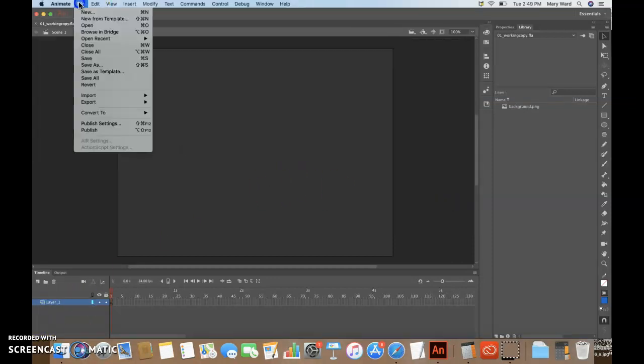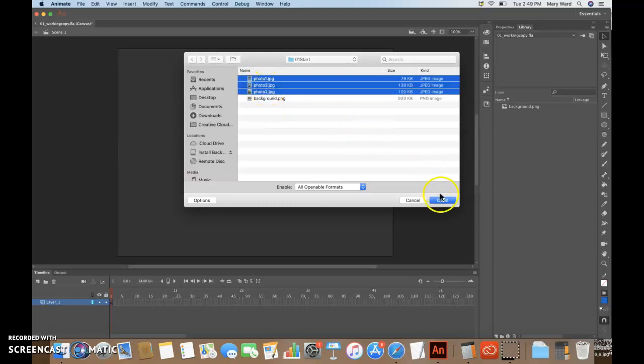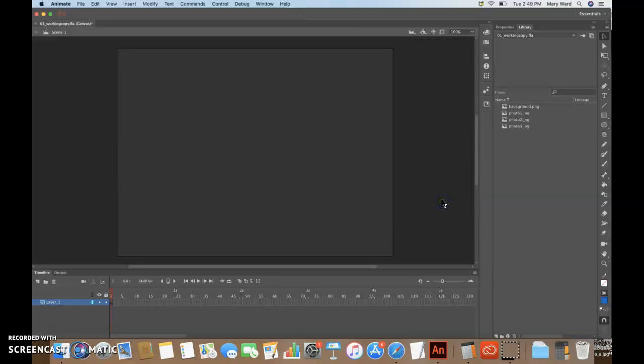So we're going to do that with some of the other files. Import to library. So we want to bring in all these. I wonder if I can do a shift. Yeah, I can. So shift and click will bring in all these other photo 1, photo 2, and photo 3 from that start folder. So that all came in. You can see them here. It's almost like the links panel in InDesign if you've worked in InDesign.